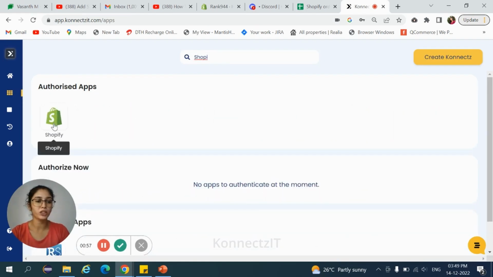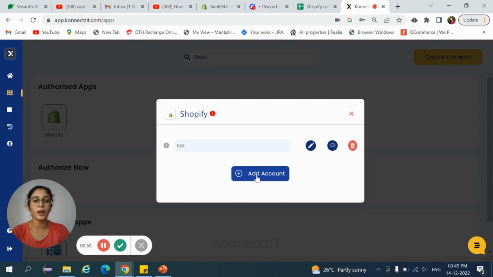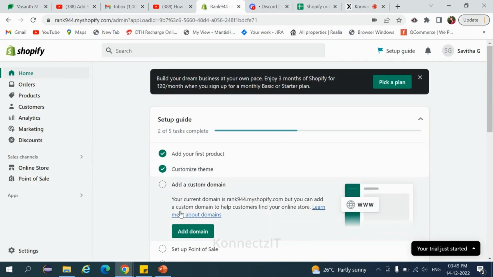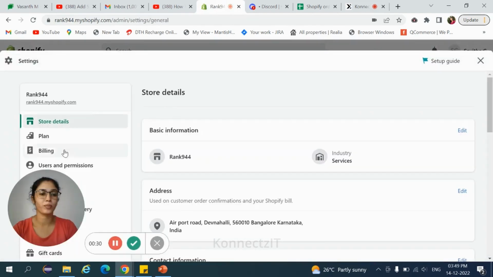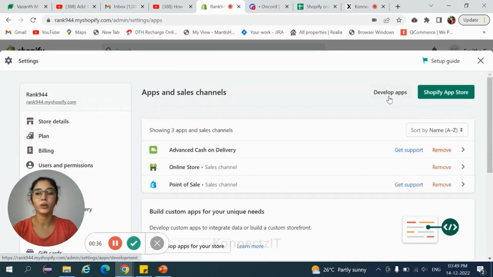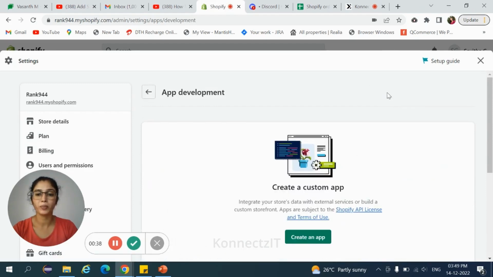Just click on that application. Click on Add Account. To authorize Shopify, we need the API access token and subdomain. These are available in your Shopify account. Go to your Shopify account and here we need to click on Settings. And now search for Apps and sales channels. Just click on that. And here you need to click on Develop apps.